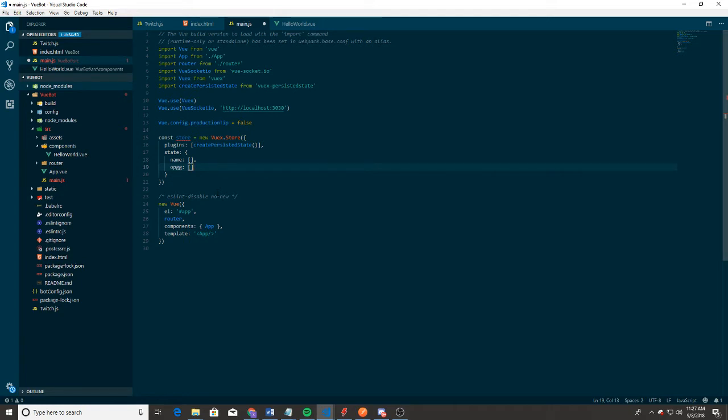So after this, we can't actually directly manipulate the state, or we're not supposed to. So we have to do something called mutations. Mutations are functions that we define that allow us to access the state. Actually, sorry, scratch that. We want one state. I'm trying to boil this down so it's really simple. So we want update.